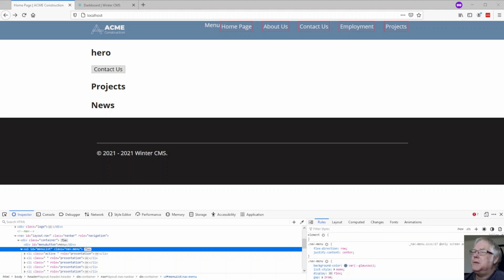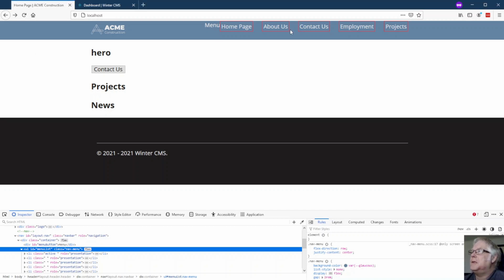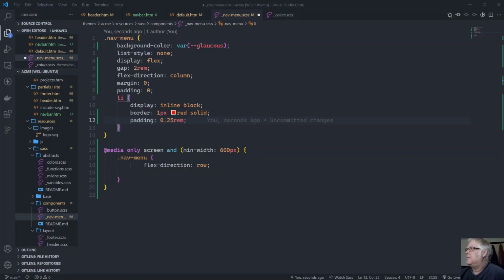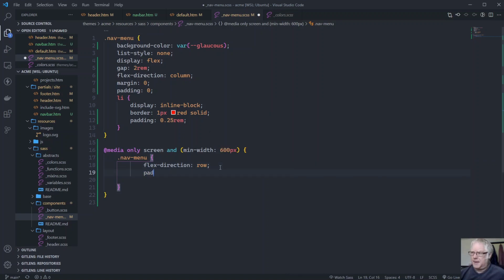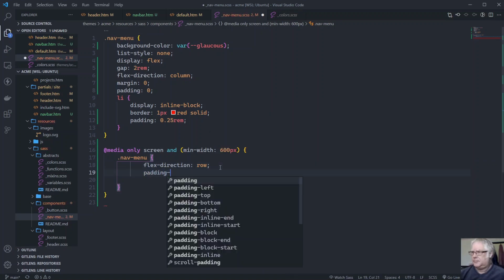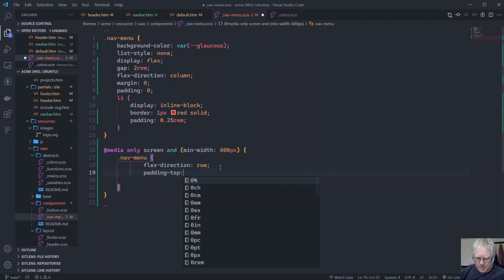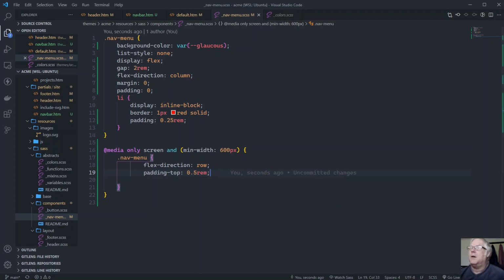Okay, so what I want to do is these buttons here smack up against the top, so I might just bring them down slightly on this version. Let's go back to our nav menu, the whole thing, we'll just give a bit of padding to the top. I don't know, maybe 0.5 rem. How's that going to go?